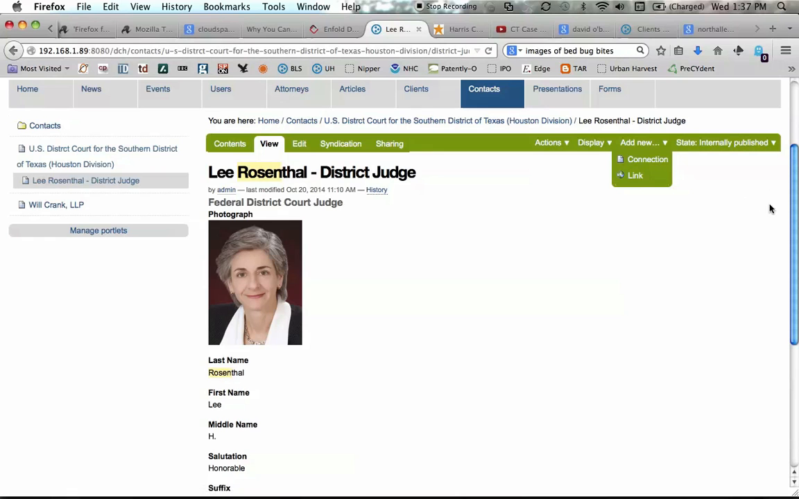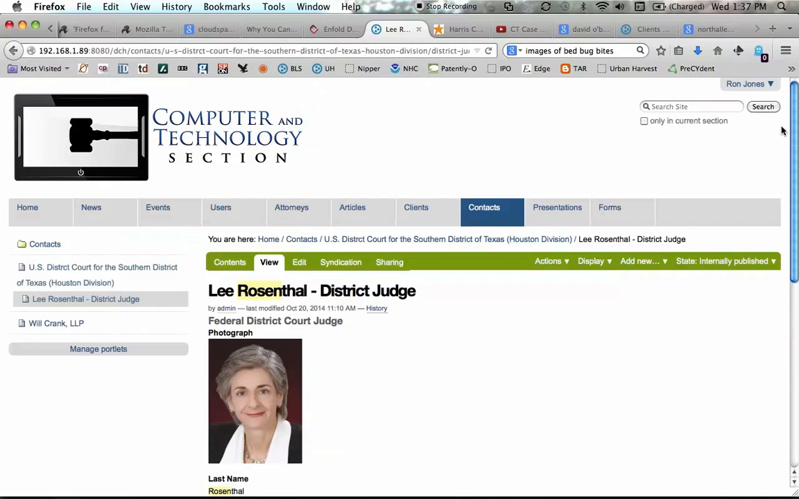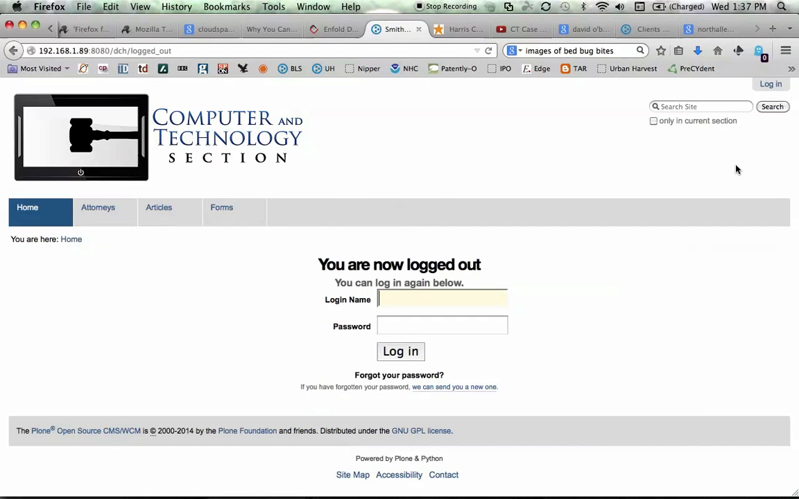And so that's just a taste of the capabilities of this content management system. One of the things I want to show you is that when you do log out, remember, log out, and we're back to the things that users outside the firm can see. But again, the security mechanism prevents you from seeing other elements of the site. So this is just a quick introduction to the content management system that's being proposed by the Computer Technology section for the State Bar. Thank you very much.